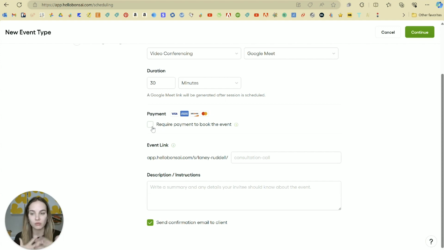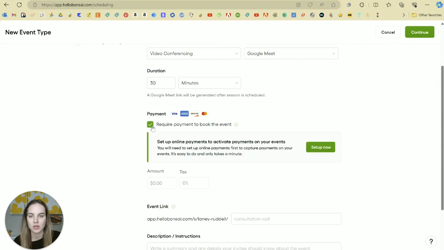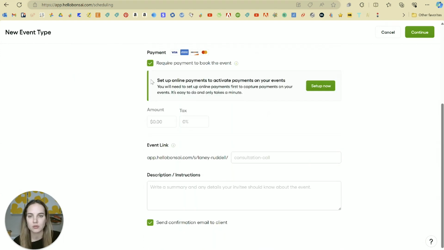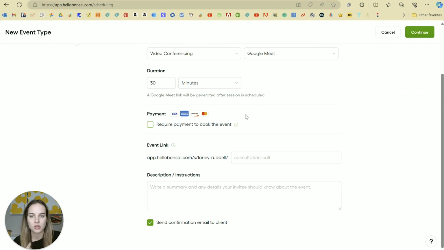So for instance, if you're a photographer and you're doing mini sessions, you have to require that they pay in order to come to the mini session. So we'll be able to require that payment. I'm not going to require payment for my consultation calls, but it's absolutely reasonable for you to be able to do that. To do that, you just put in your amount and your tax, and then you can set up your online payments, which I don't have set up on this demo account.